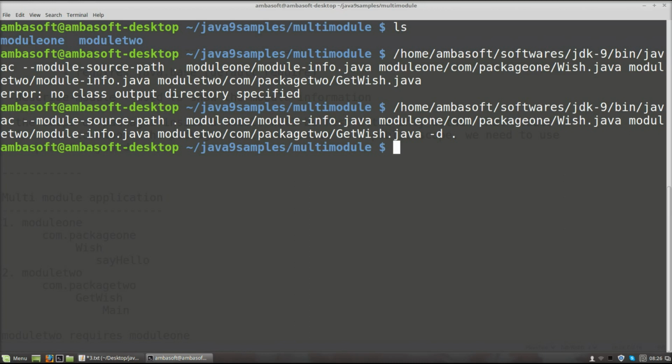It identifies module 1 and it exports the package com.packageone residing inside module 1. While compiling module 2, it requires module 1, and while compiling the class GetWish.java, it imports the package com.packageone and compiles the code as it is. So this command specified above is very much important.